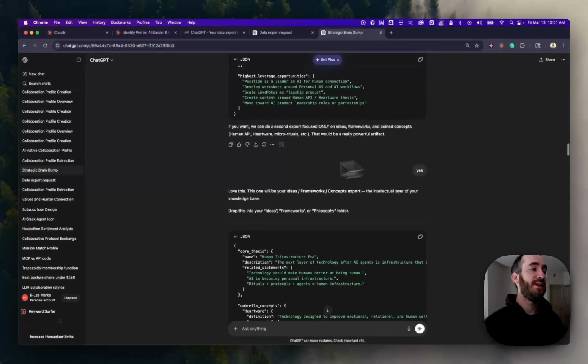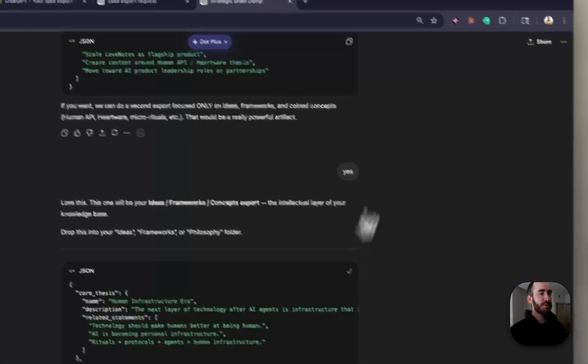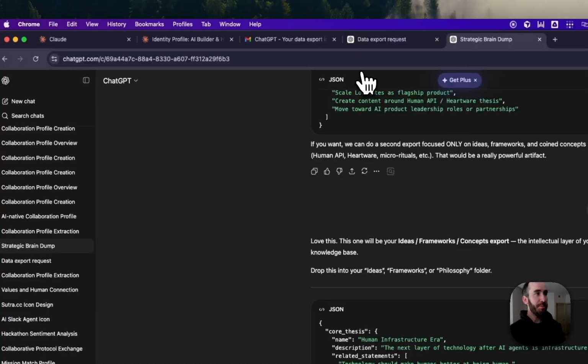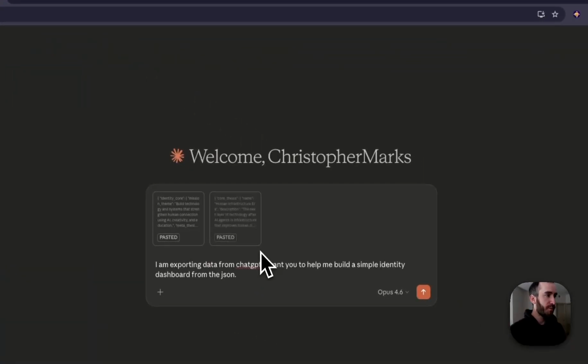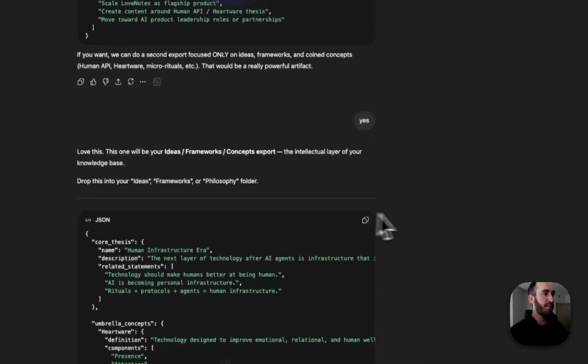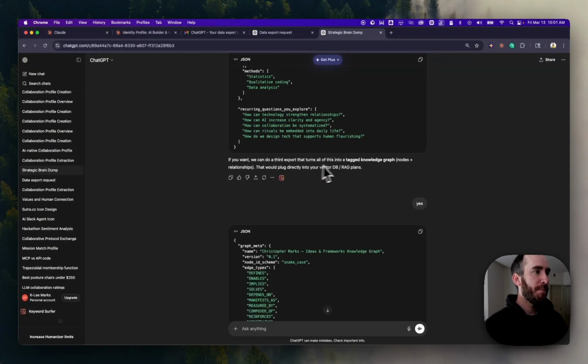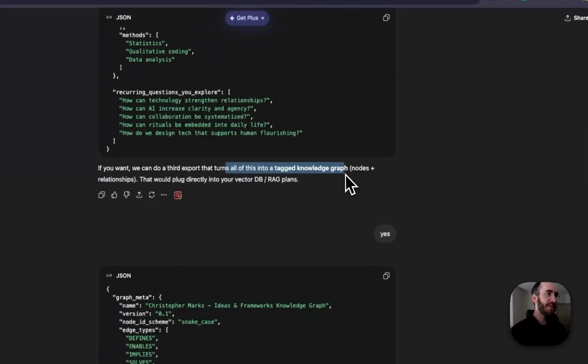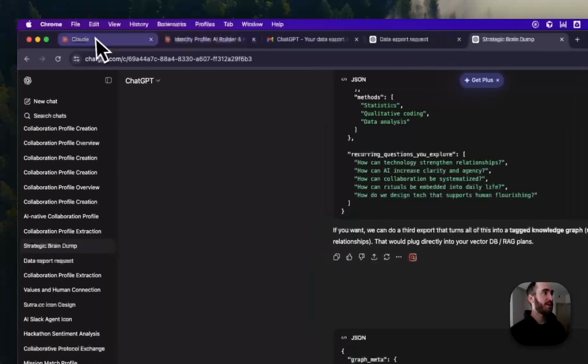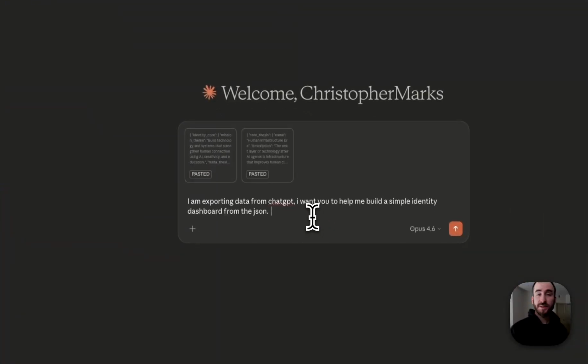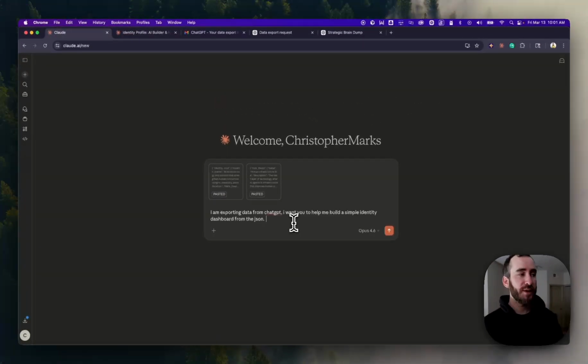And then ChatGPT actually was like, do you want to do another one that's just your ideas and frameworks? As someone who is a philosopher, a builder, a thinker and a creative, I'm always coming up with new ideas. So I want all of those ideas and frameworks that I've codified to be exported as well. And then the third thing, turn all of this into a tagged knowledge graph with nodes and relationships. This is really powerful. And again, this is not just ChatGPT or Claude specific. You can have any LLM do this with your data.